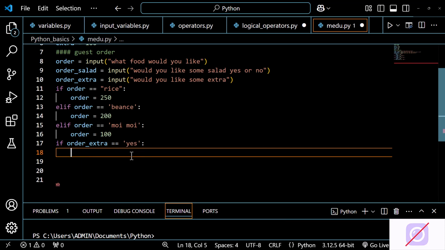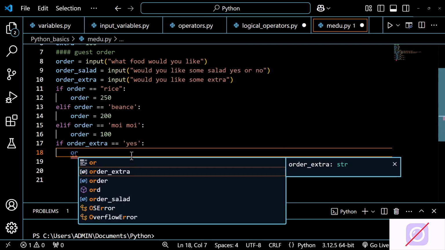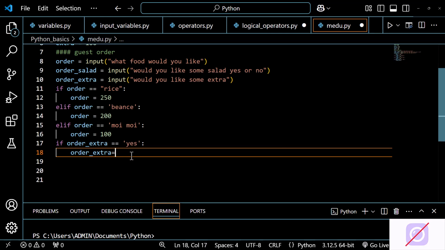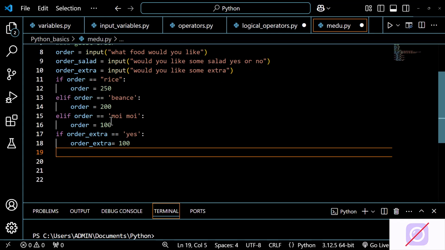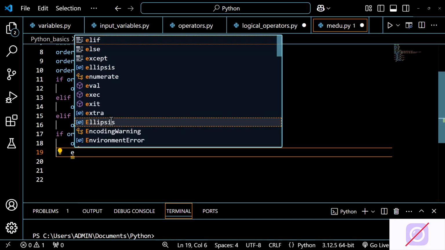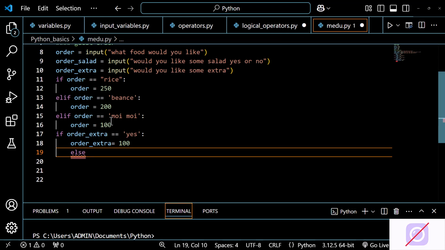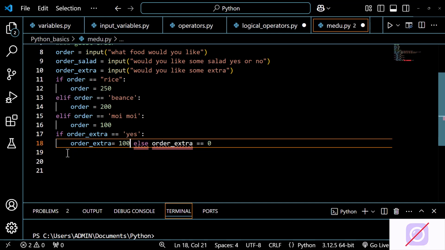then order extra will be equal to, how much is the extra? 100. Okay, 100. Else, order extra will be set to 0. Yes, it's the assignment.